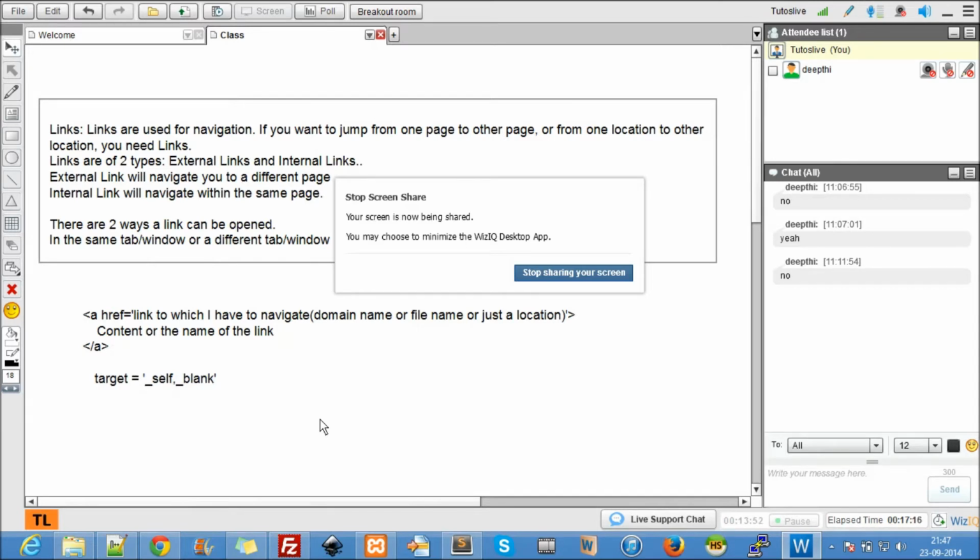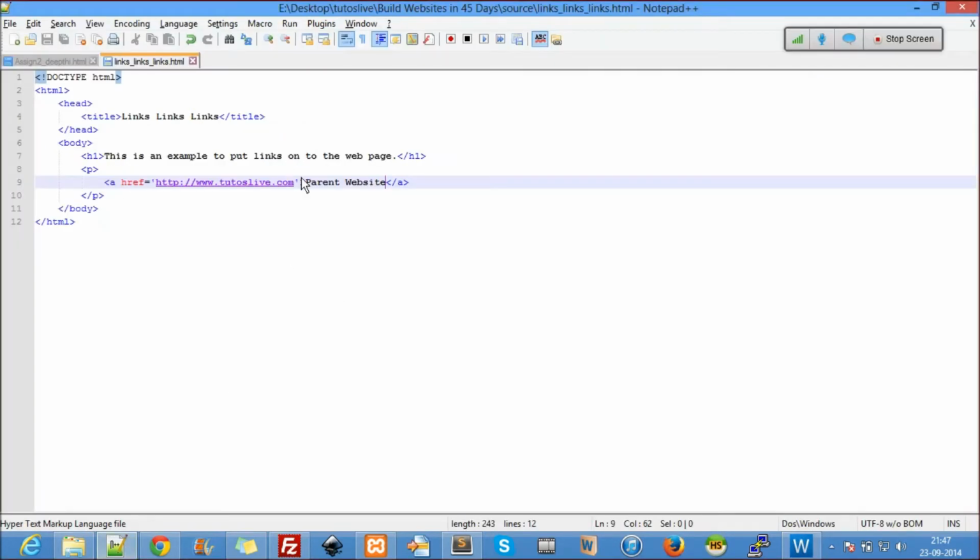Underscore self means open in the same tab. Underscore blank means open in a different tab. Now we have seen the default behavior: it opens in the same tab, which means the default target is underscore self. So let me put target equal to underscore blank.